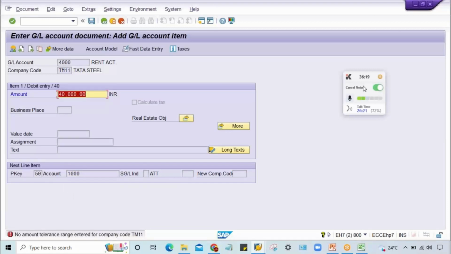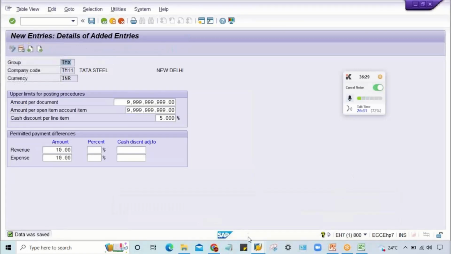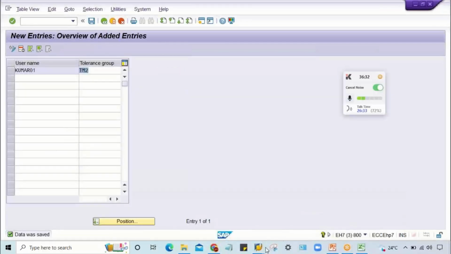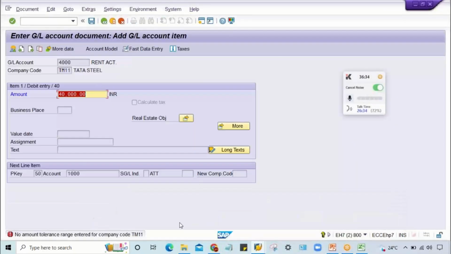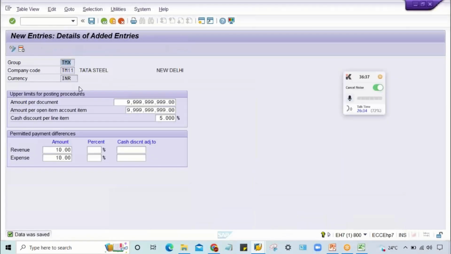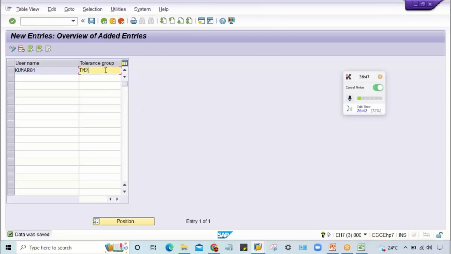For TM11, it is throwing an error that no amount tolerance range is entered for TM11. Why? The reason is that I have created one tolerance group for TM11, where it was TMX. Now what is happening? Since my user ID is already assigned against TM2, if I want to assign the same user ID against TMX also, the system will not allow.